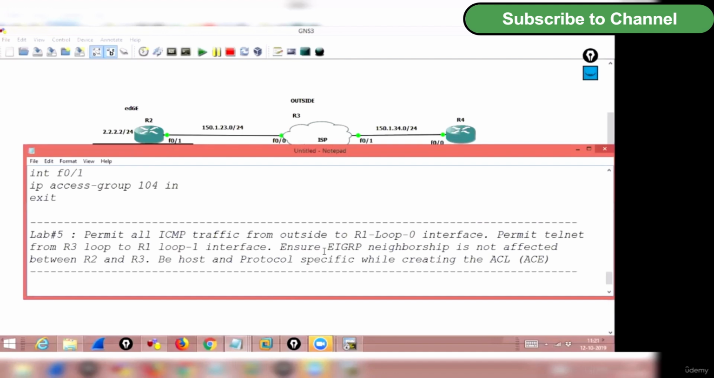Be host and protocol specific while creating the access control list, in brackets access control entries. You need to define the host IPs and be protocol specific. So for EIGRP also, you should write the ACL. For ICMP, you should write the ACL for ICMP. You get my point?